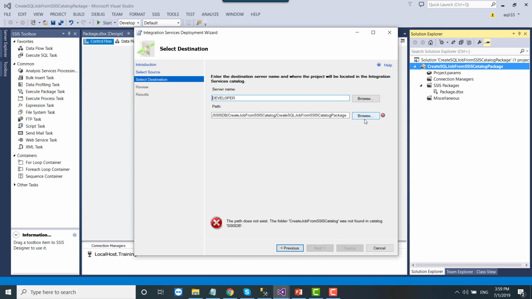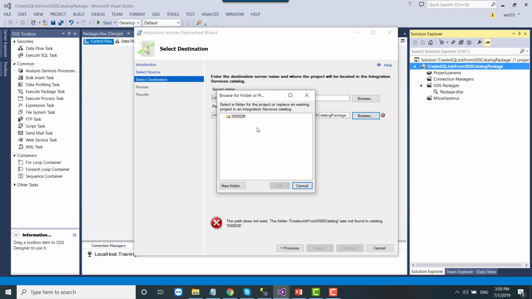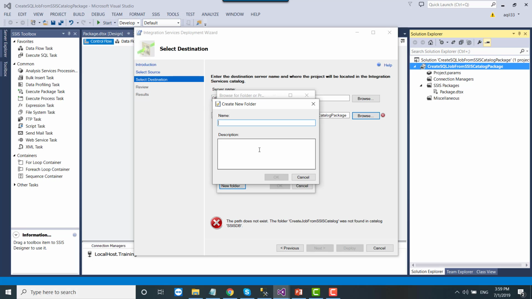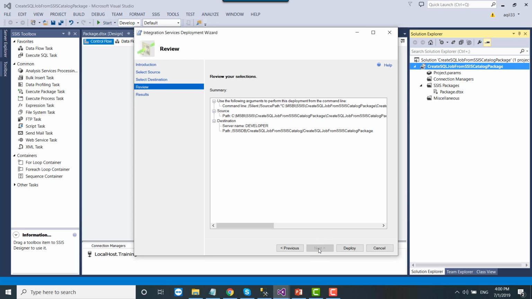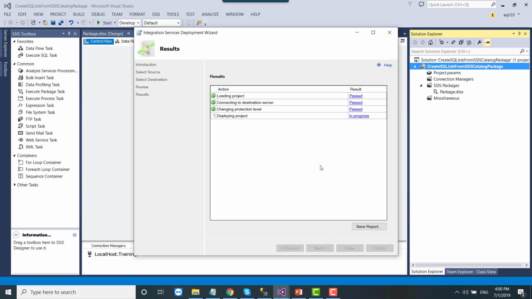To deploy an SSIS package, right click on the project, click Deploy, then click Next. Let me browse the folder to which I want to deploy the SSIS package. Select this SSISDB folder, and then I can create a new folder. I can call my new folder Create SQL Job from SSIS Catalog. You can call the folder anything, but I just named it based on the name of the project. So click OK, then you can select this one, click OK, and now click Next. And now you can click on Deploy. This will deploy your SSIS package to the SSIS catalog.